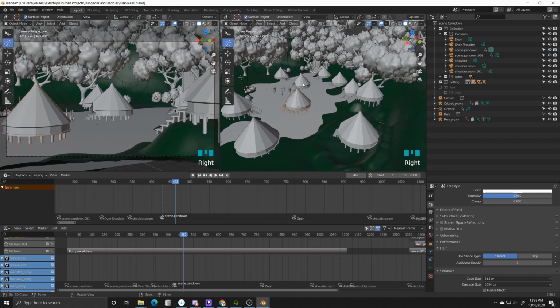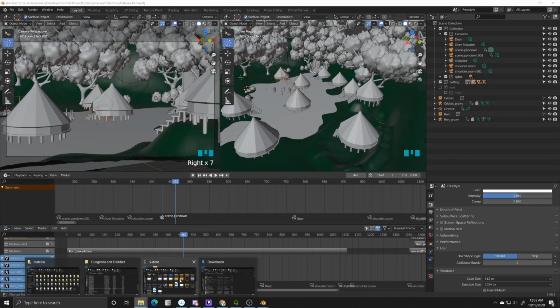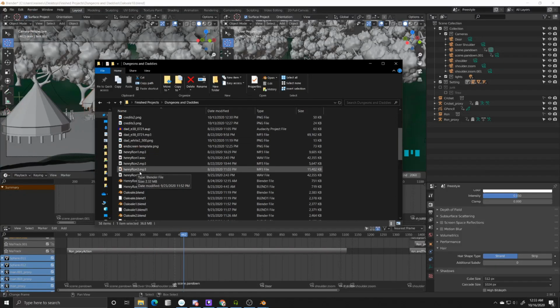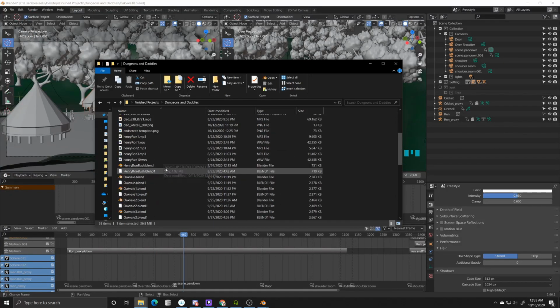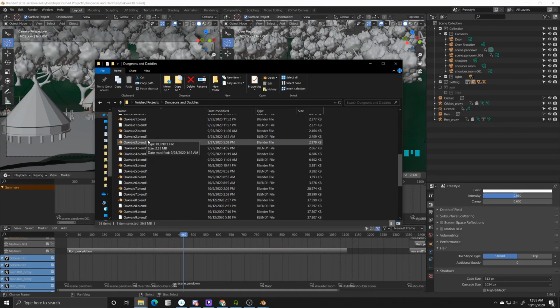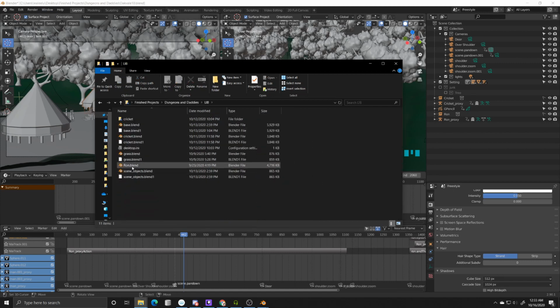If you'll notice, there are a lot of duplicated objects. These objects are inside of my library folder, and my library folder is just in the same directory as my scenes. This is where I store Ron. I was experimenting with some grass, the cricket, and some of the scene objects.